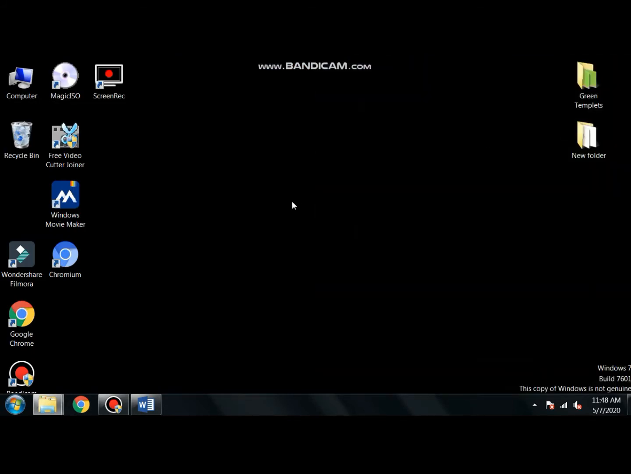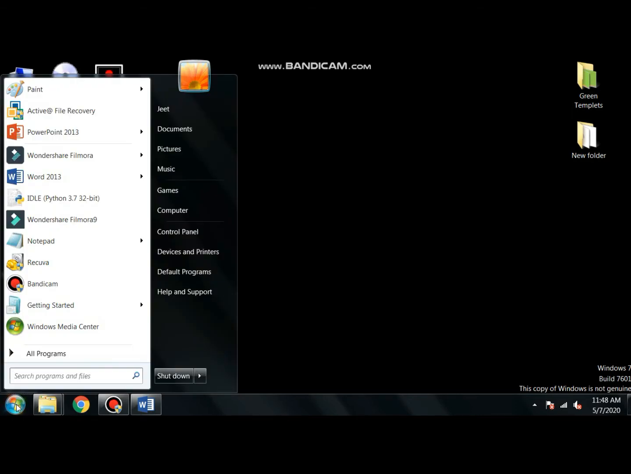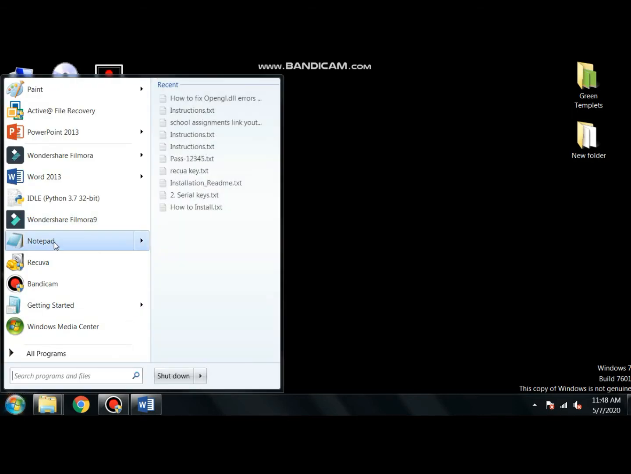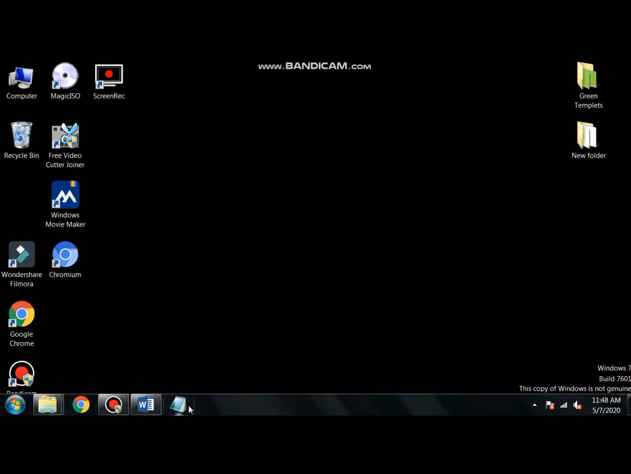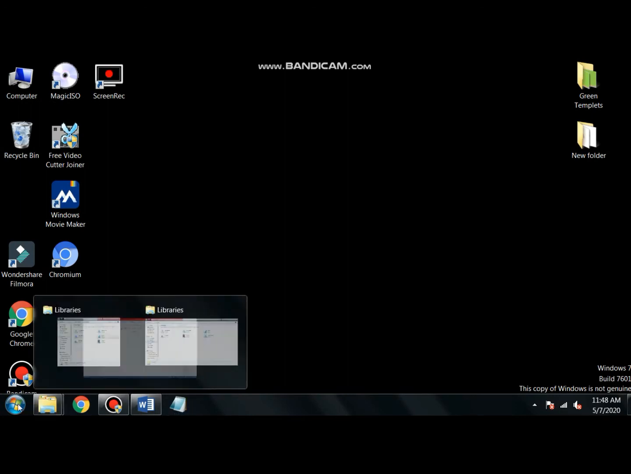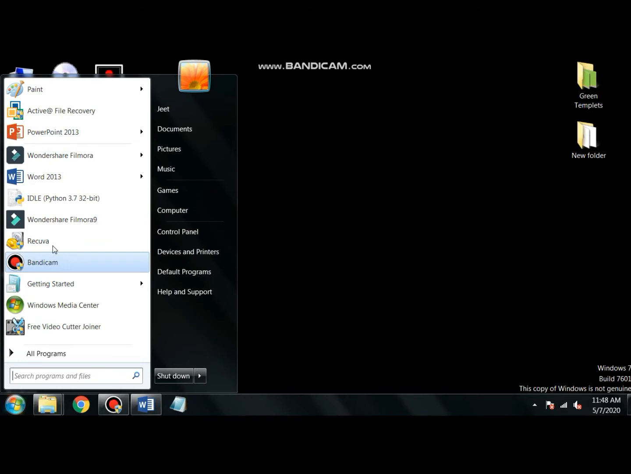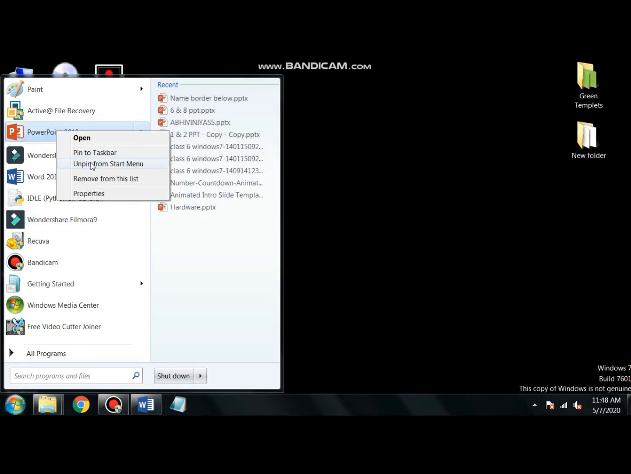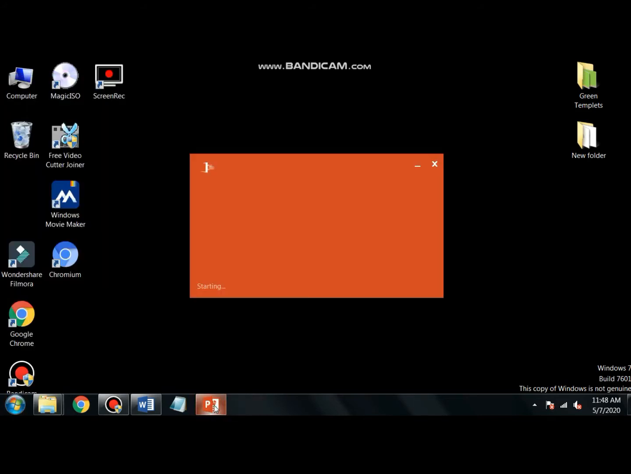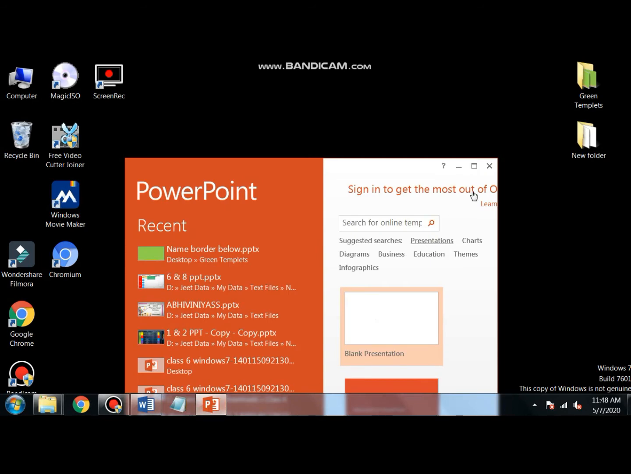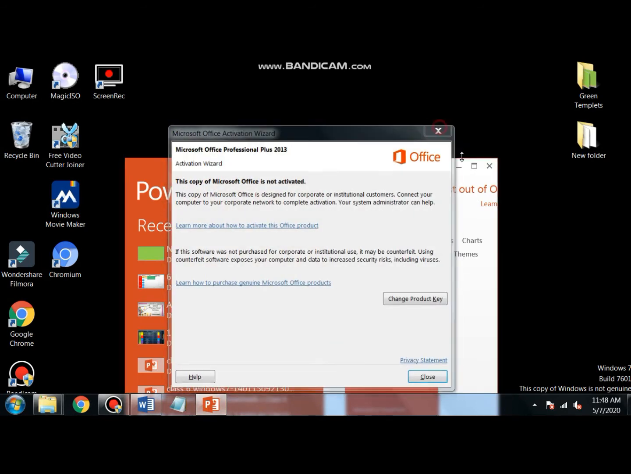Now you have to do pinning. For pinning, suppose you want to put Notepad on your taskbar. So you can do Pin to taskbar. And look what is happening. Notepad is here. Suppose you want to pin any program, like PowerPoint. So I will do Pin to taskbar and PowerPoint is here. Now I will click, PowerPoint will open simply. So we call it pinning.